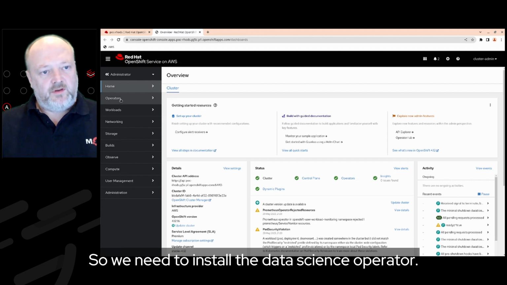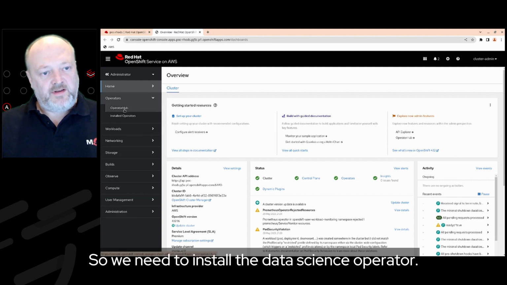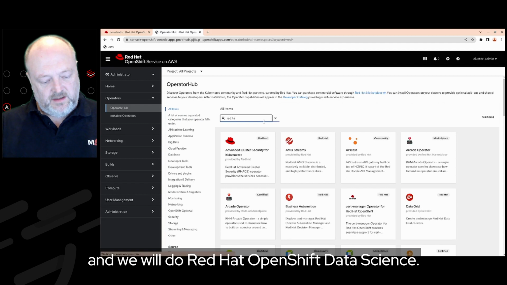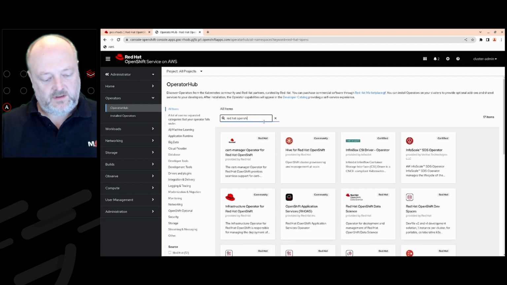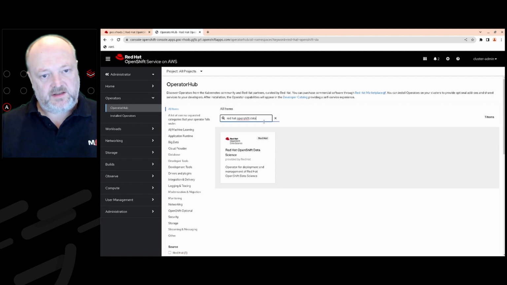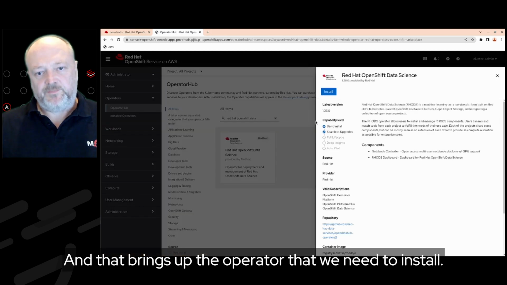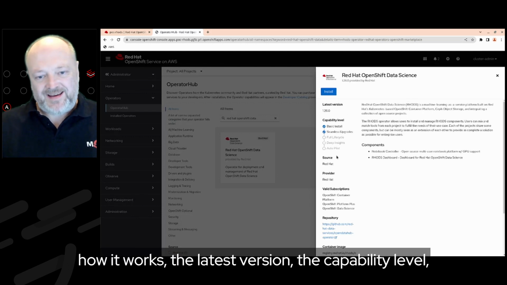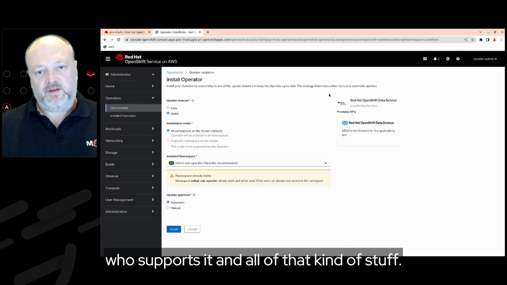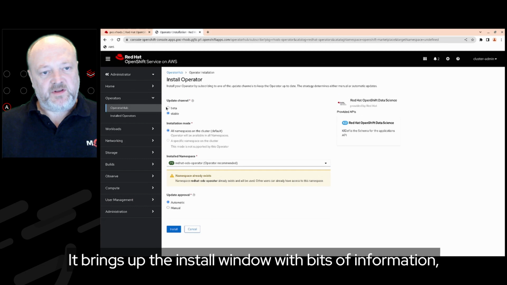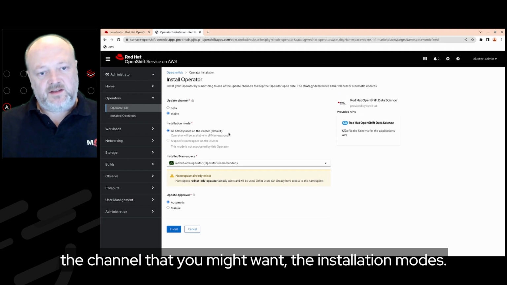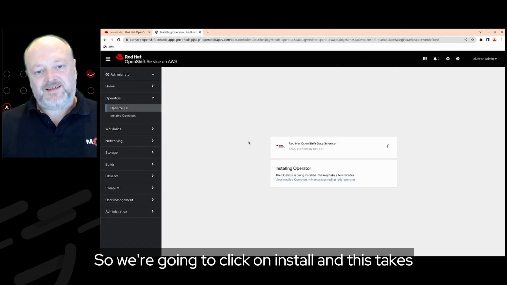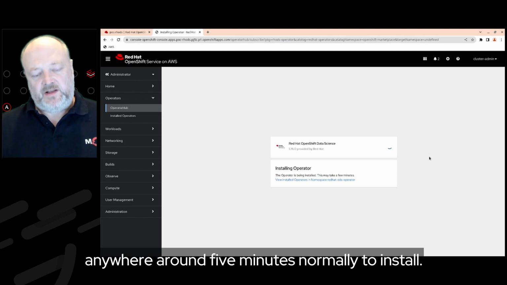So we need to install the data science operator. We'll click on the OperatorHub and we will search for Red Hat OpenShift Data Science, and that brings up the operator that we need to install. Click on that and it gives you some information about what it is, how it works, the latest version, the capability level, who supports it and all of that kind of stuff. Click on install. It brings up the install window with bits of information, the channel that you might want, the installation modes. We're just going to follow the default here, so we're going to click on install, and this takes anywhere around 5 minutes normally to install.